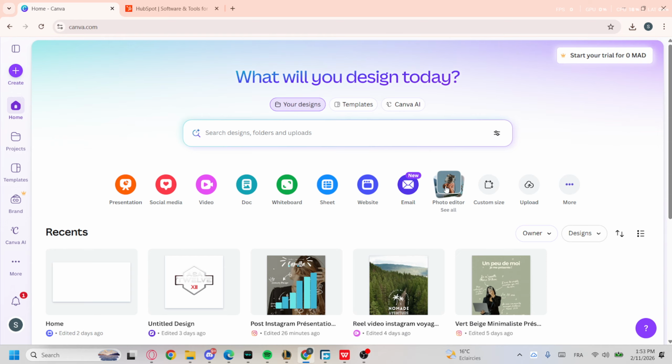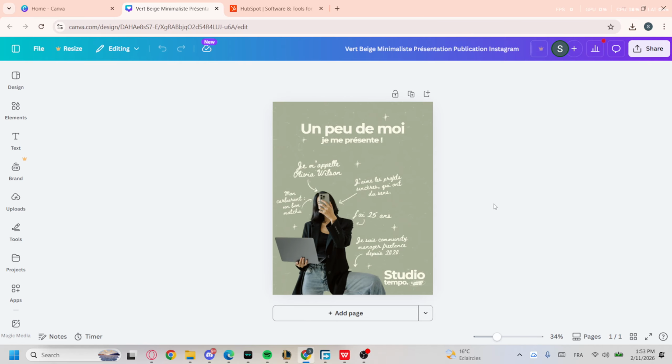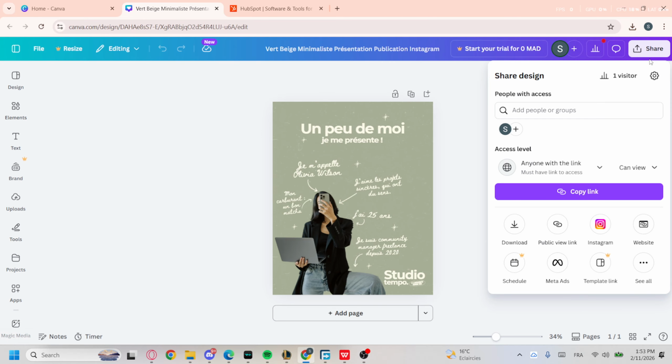So you will need at first to go to canva.com and log into your account, and then just open your design in Canva or create a new one. For example, I will go with an existing design, just to set an example, and then just click on the share button that's located on the top right corner.